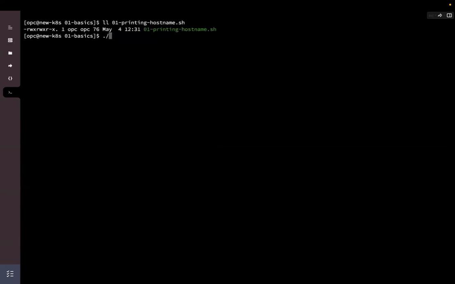We'll run this by ./01. You can see the executable permission is already there, so we'll just run this file. It is telling my system name is new-KTS. It runs the hostname command and stores it in a variable, and while printing that environment variable, it prints the output which is stored inside it. Basically the shell variable.